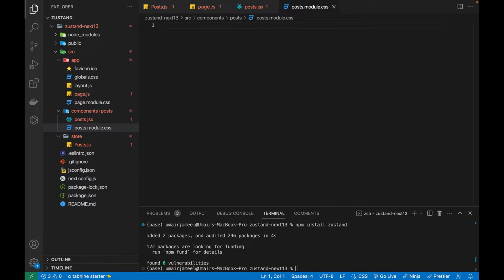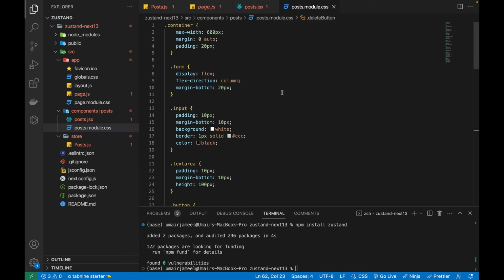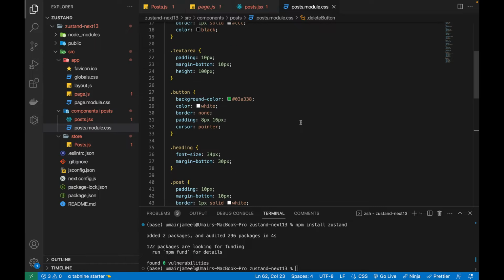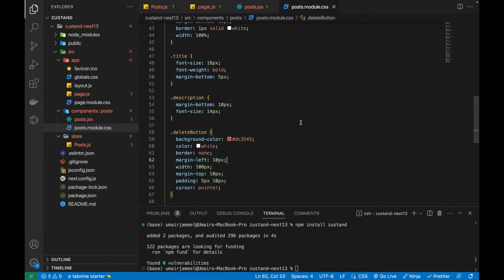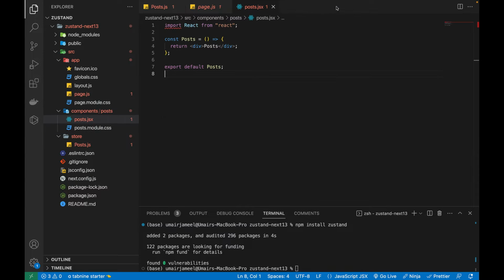I assume that you already know about the CSS. So I'll just be copy pasting some CSS in this file. All right. So if you want to copy that, you can just pause the video like this and you can add all of these CSS in your file. Okay. So let's close it.